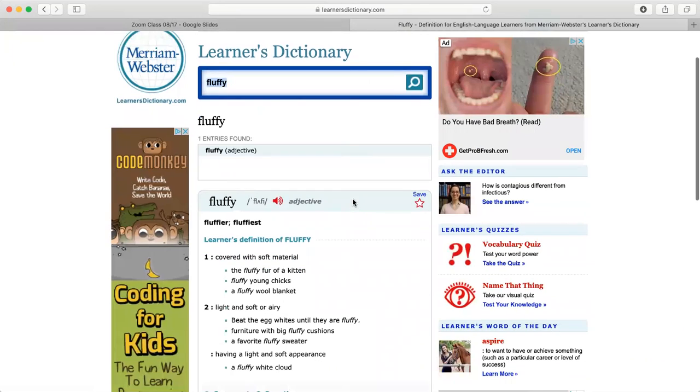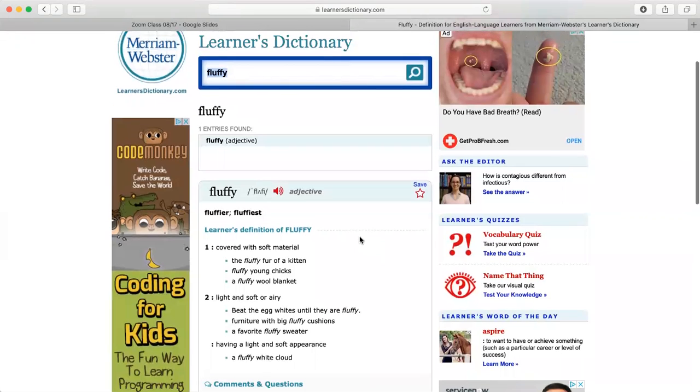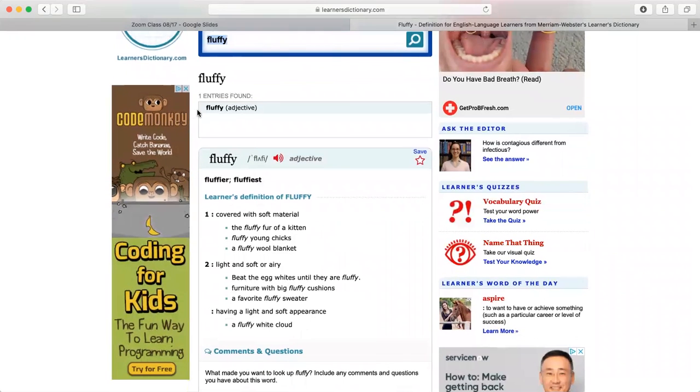All right, so coming down here, again, the things we are looking for: part of speech and definition, and our goal is to use it in a sentence. If you need to copy something you see here because you're having trouble thinking of your own sentence, that's okay for now. But our goal is to eventually be able to create our own sentences using these different words that we look up. So here we have fluffy. This is an adjective right here. You can see it right up here.